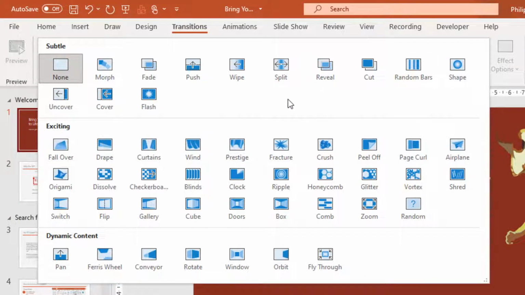The transitions are separated in 3 different categories: subtle, exciting, and dynamic content. Subtle are plain transitions, exciting are more complex transitions, and dynamic content usually affects the text and the images inside the slides of the presentations. So from the subtle category, I'm going to select wipe. The previous slide disappears quickly as the current slide rolls over it.